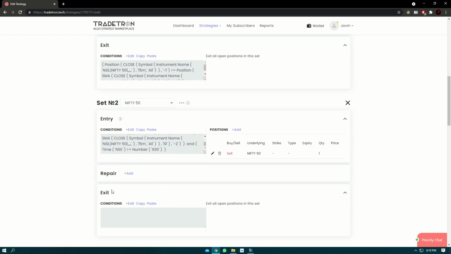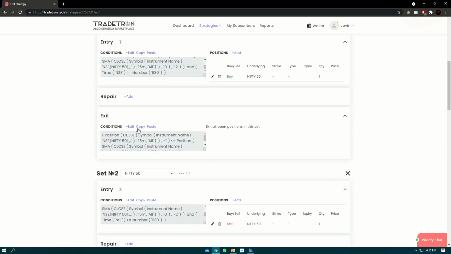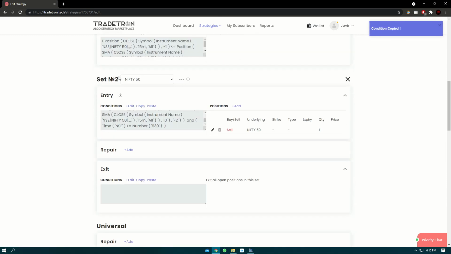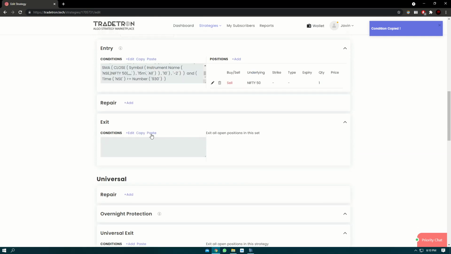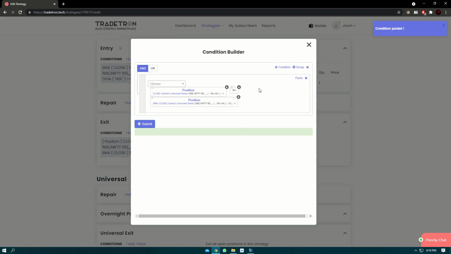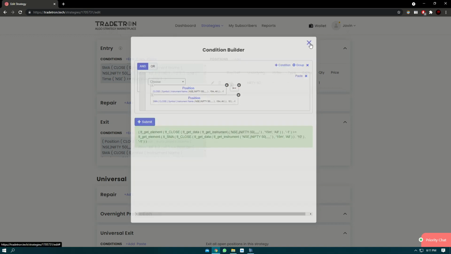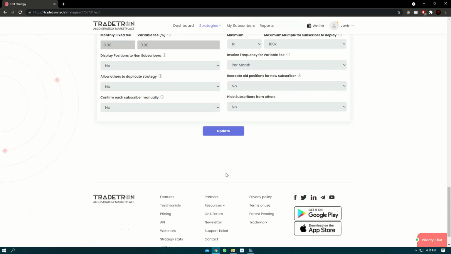Now all we need to do is add the set exit. So we'll click on copy from the set exit of set 1 and again click on paste. Edit. Instead of less than, we'll just make it greater than. So whenever the close of the 15-minute candle is greater than SMA, then the strategy will exit. Submit. Now we can click here on update.